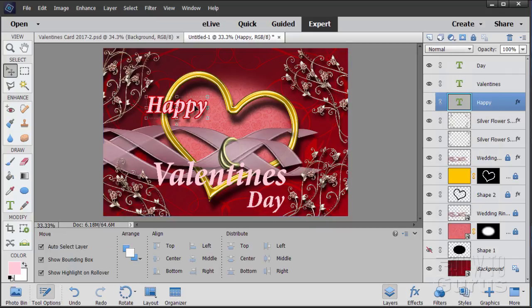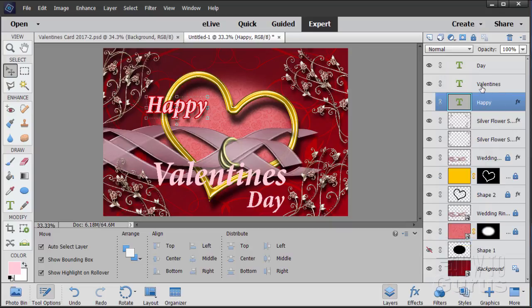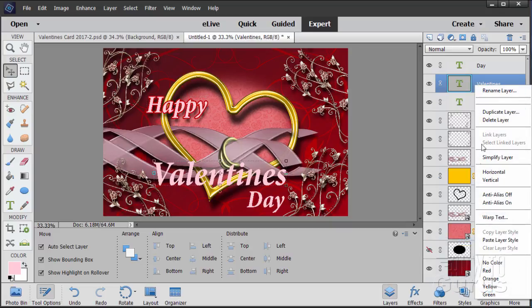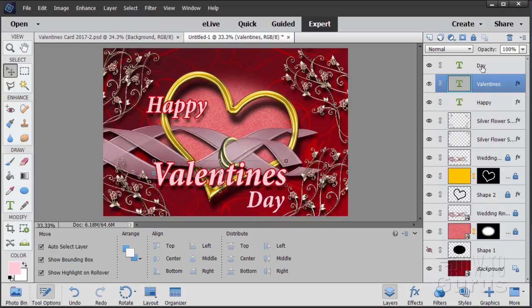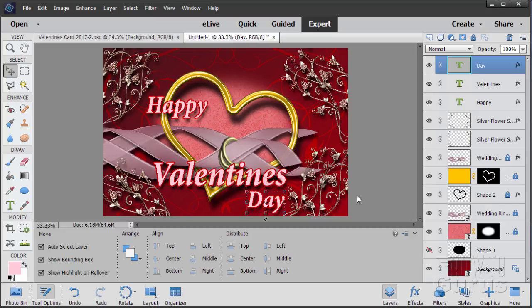And OK. We can now just copy that over here. So right click on the name and copy layer style. Click on Valentines, on the name, right click, paste layer style. Click on the name day, right click, paste layer style. Last thing to do is to put day so it overlaps.